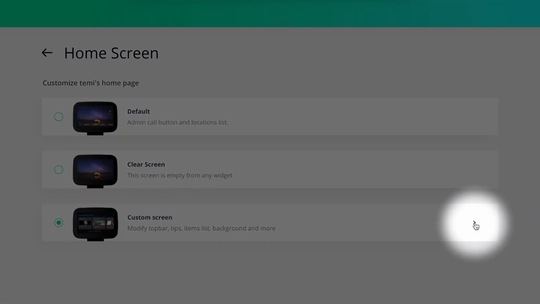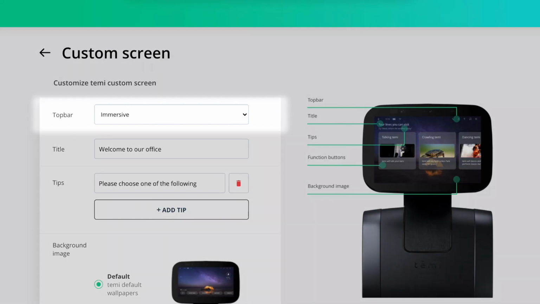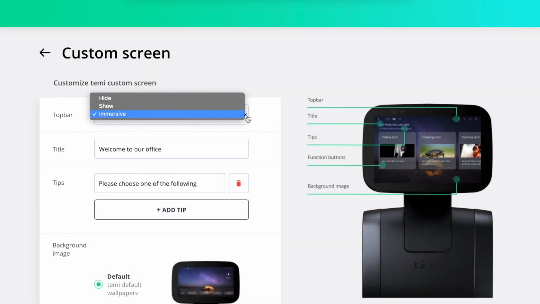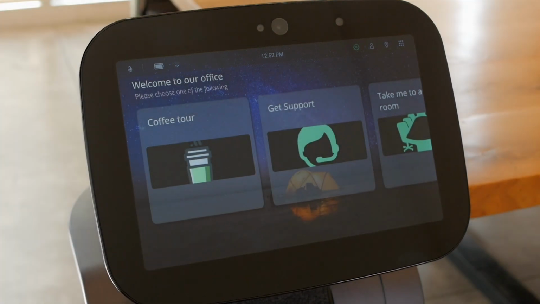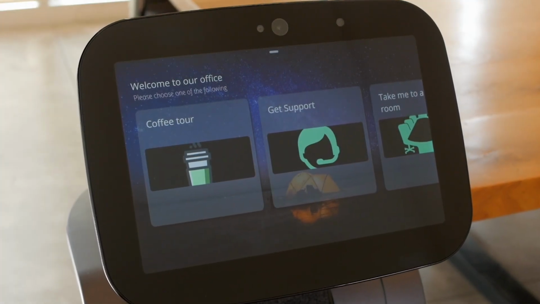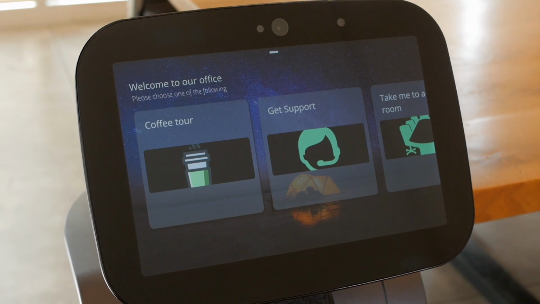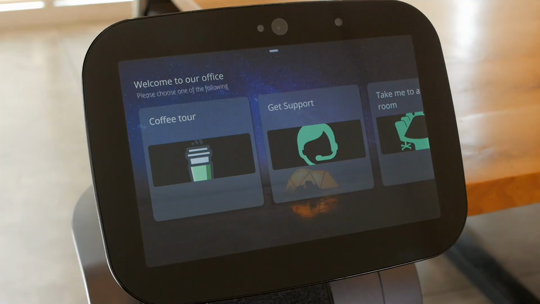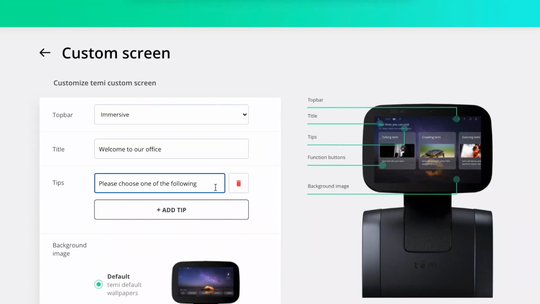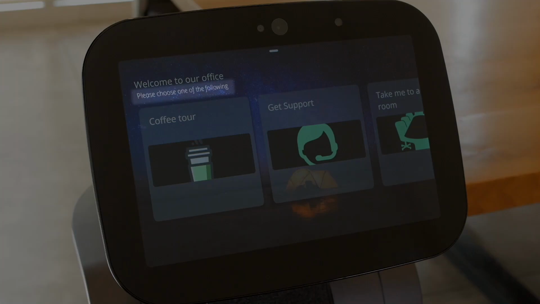Let's review all the customization options. Top bar allows you to control the top bar on Temi's screen, whether you want it shown, hidden, or immersive. Immersive means the top bar will be shown until it isn't needed and will be hidden for a specific use, like when playing a video. Title. Provide a title that will appear at the top of Temi's screen. Tips. Add a line of text as a tip to guide the user what to do.